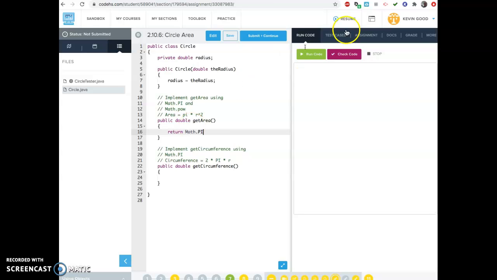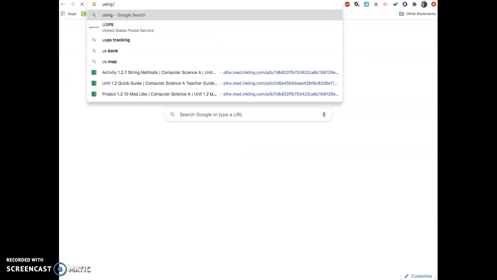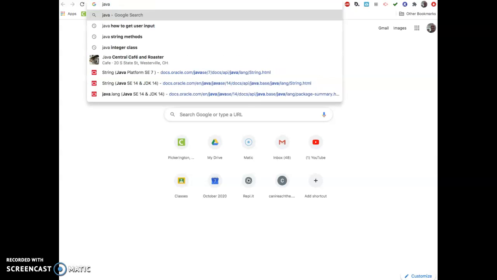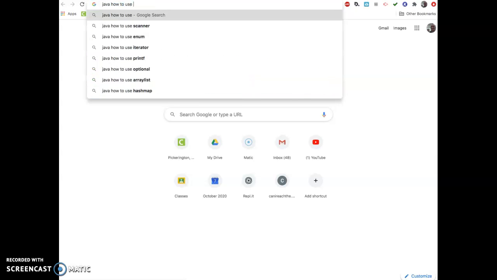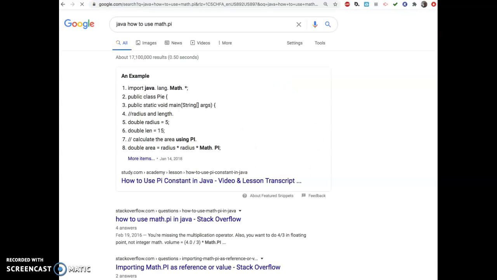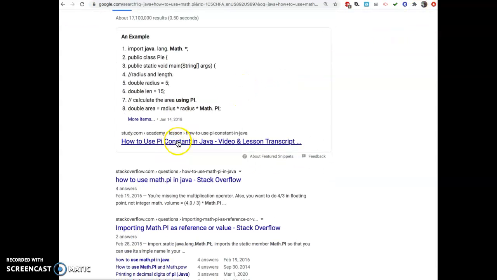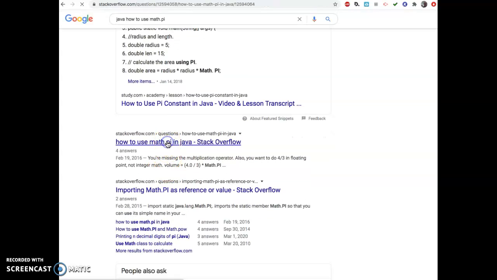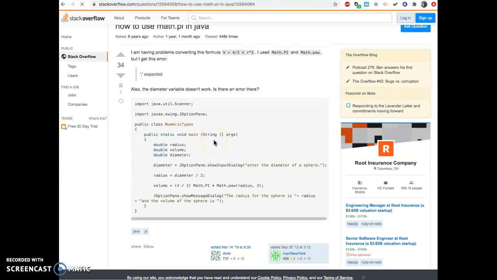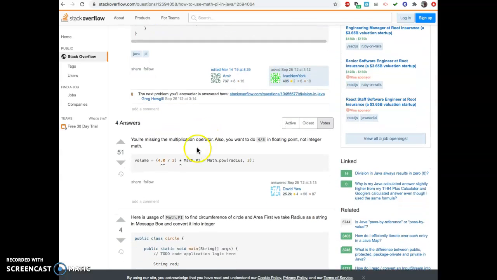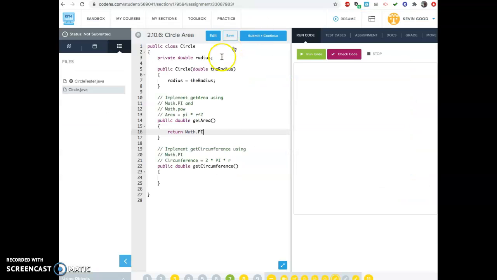And if you didn't know that, you could search how to use math.pi in Java. So if you ever forget, here's Stack Overflow. Stack Overflow is a pretty reputable place. There it is, math.pi. So I kind of did it right. And there's math.pow too. So you're going to do math.pi times radius squared.